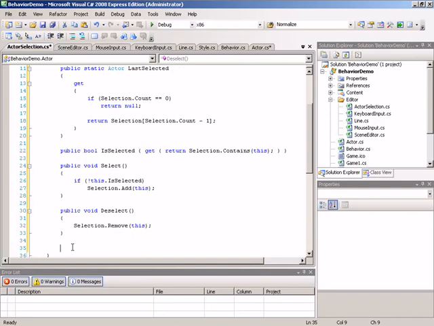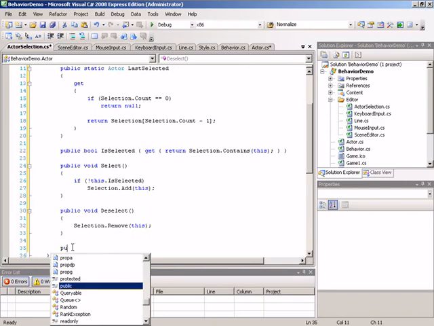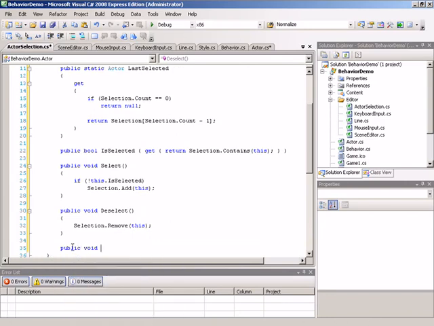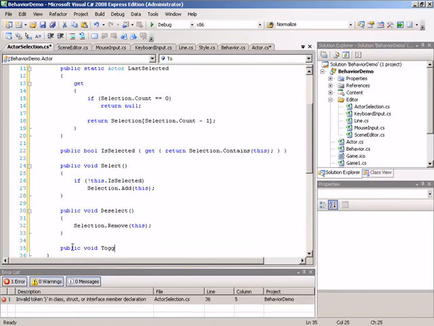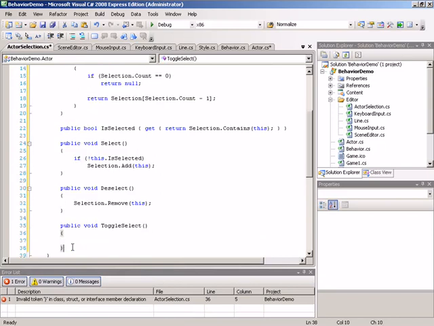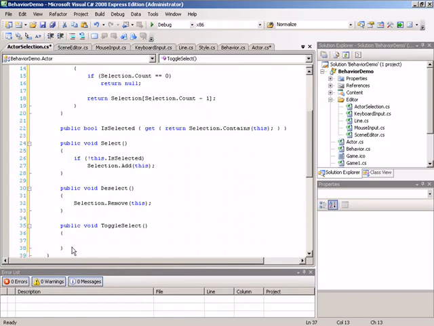Alright, one last method to put together is going to be toggle select. In a case where we don't want to check for selection, we would simply like the actor to become selected if it's not, or become deselected if it is selected. So let's put together a public void method called toggle select. Now, of course, inside of toggle select, we need to see if we are currently selected so we know what operation to do. So we say if this dot is selected, then we need to deselect.